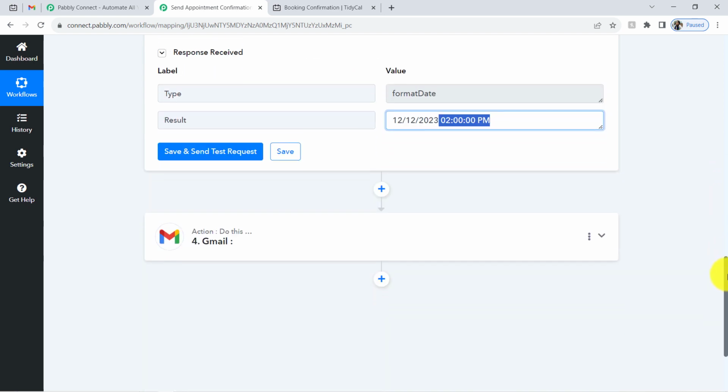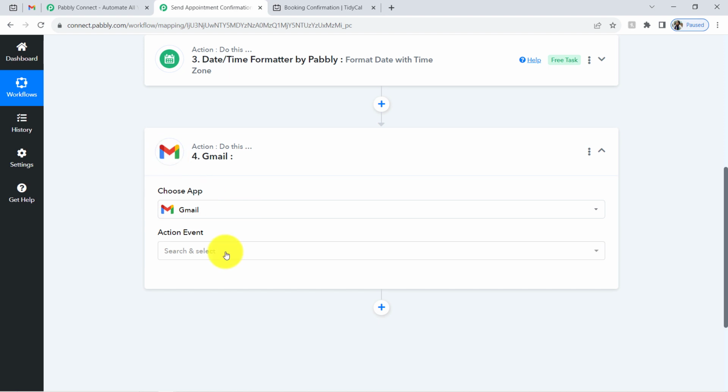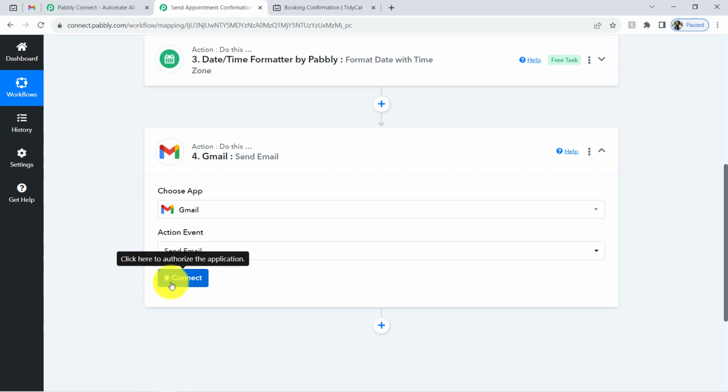Now moving further, finally I am going to send the appointment confirmation email to the very same person who has scheduled an appointment with us. So the application is already selected. Now selecting the action event, that is send email. Well, we have a single action event only.